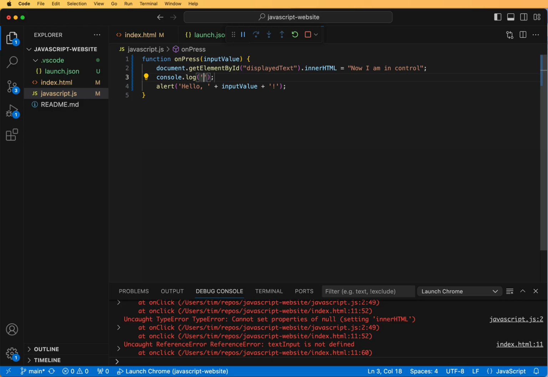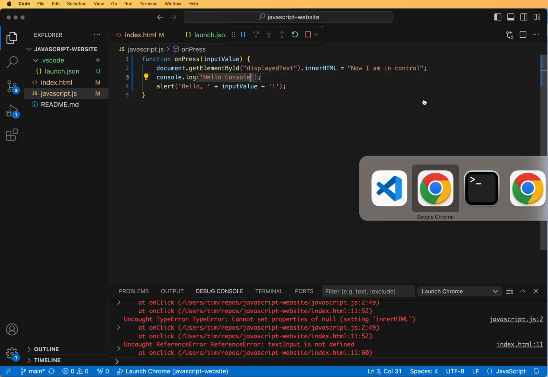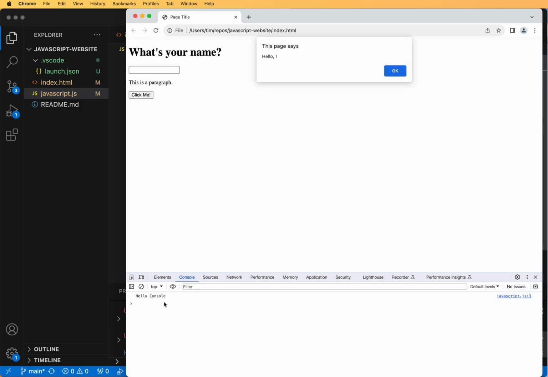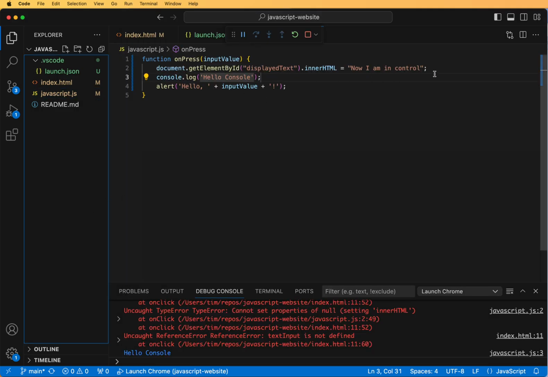For console log, I'm just going to start with hello, and say hello logs or hello console. All right, so if I hit save on that, Command S to save, and then I go back over here. Now, if I refresh this button, if I hit click me, you see hello console down here. And this could be a very useful way to debug things and to understand how your code works. But we're going to use it right now to show you how to reference objects.